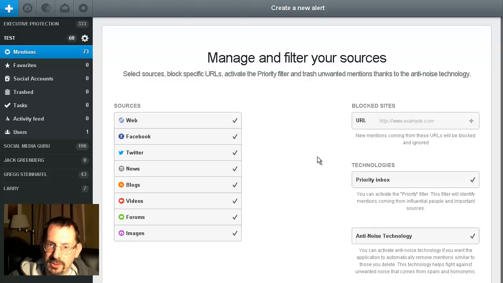Now, here's something that's different than Google Alerts. Now, Google Alerts will say, well, we're going to search the internet for you.